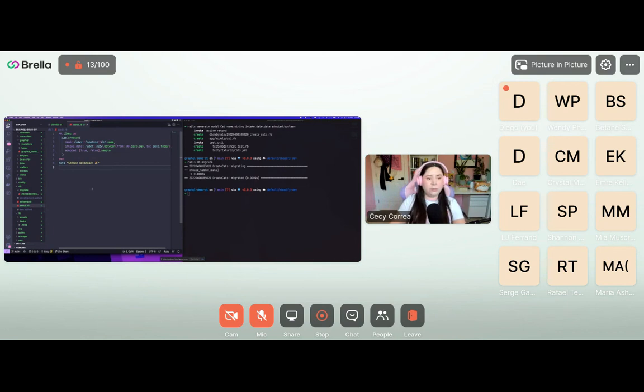I did cheat a little bit before this and created a very quick script to seed my database. So I'm going to go ahead and do that now. Great. So now we should have some data to start working with.